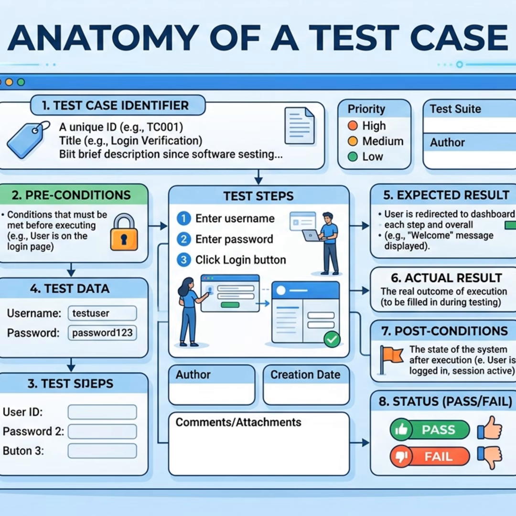Oh, and this one is so important. If you skip the environment field, you invite the absolute most dreaded excuse in all of software development. Which is? Well, it works on my machine. Oh, man. Right. If a developer can't replicate your exact environment, your test case loses all of its diagnostic power.